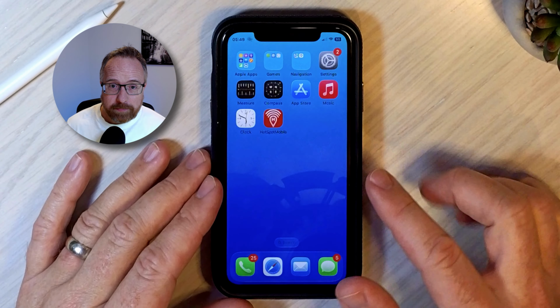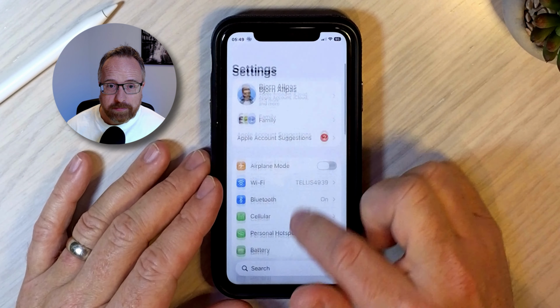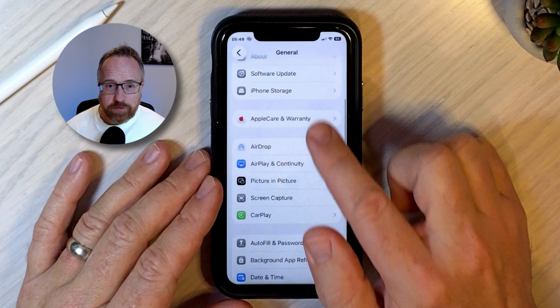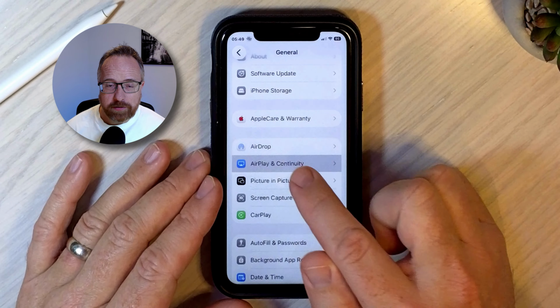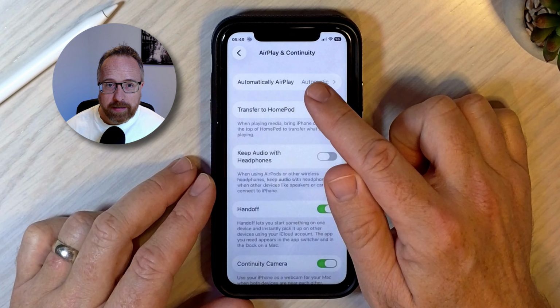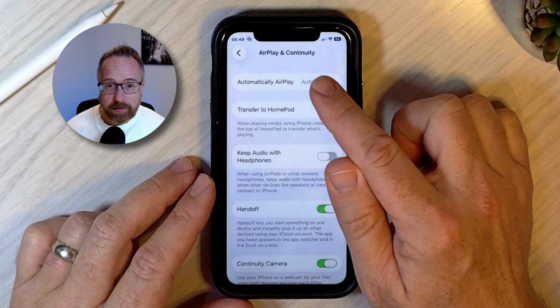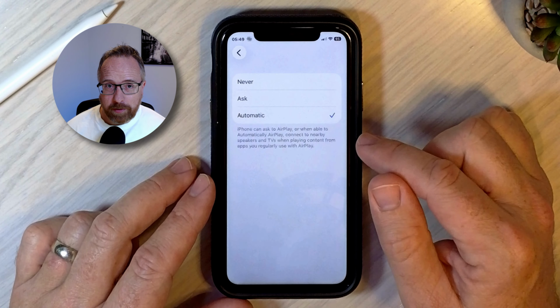So to set this up, go into Settings, go to the main settings list, and then go to General, and then scroll down and find AirPlay and Continuity. Tap on that to open it. And here we have Automatically AirPlay. And AirPlay is Apple's fancy term for screen mirroring, or even audio mirroring.